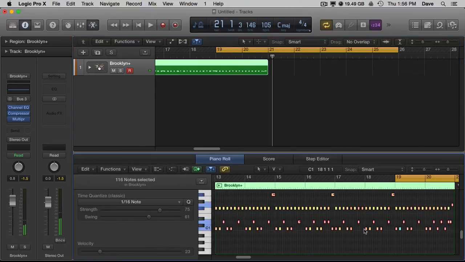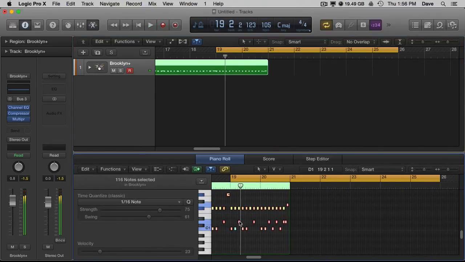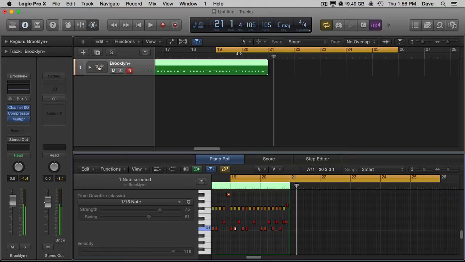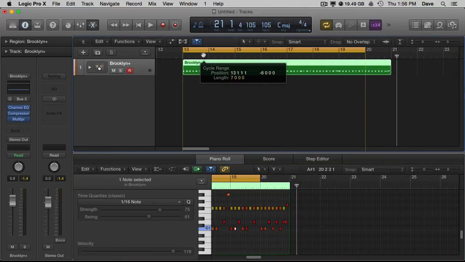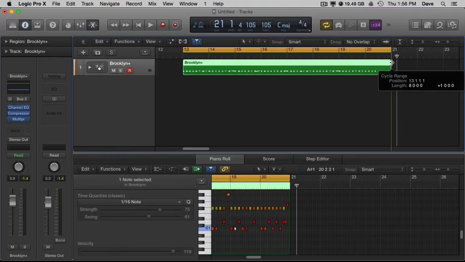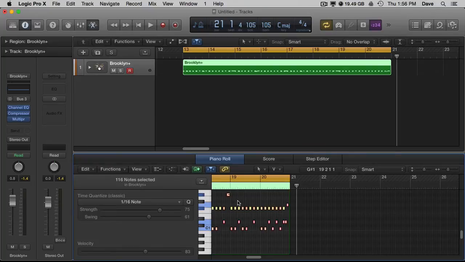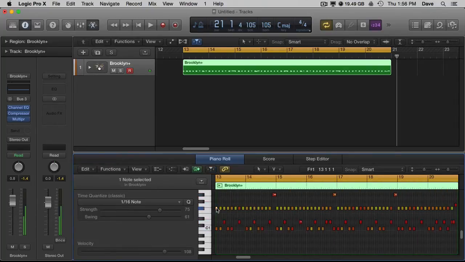Switch it up just a little bit. Also, I had a little fat finger moment. See that note right there? The kick was a little bit too soft, so I'm going to bring it up. And now when it loops, it should loop nice and steadily. And let's put a crash on the downbeat, shall we? So I'm going to move this note up to the crash.